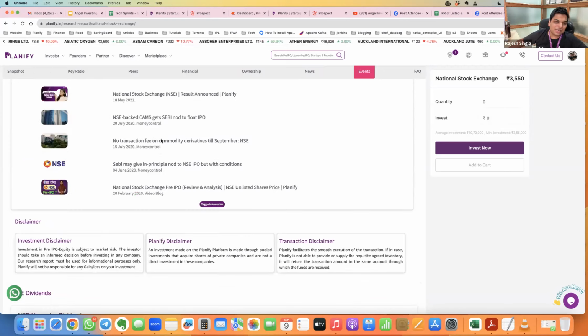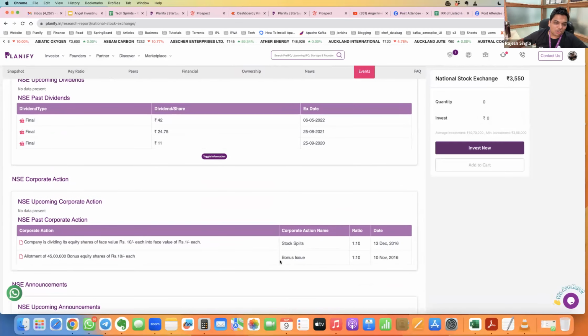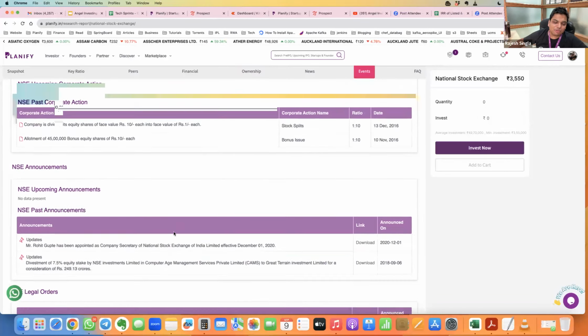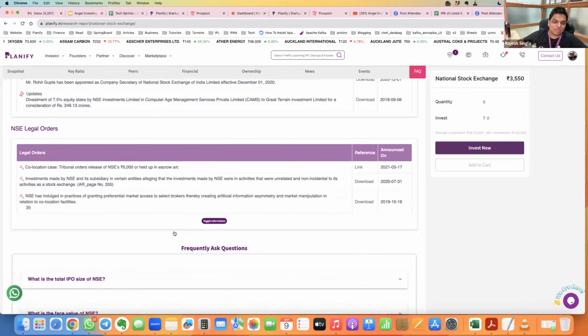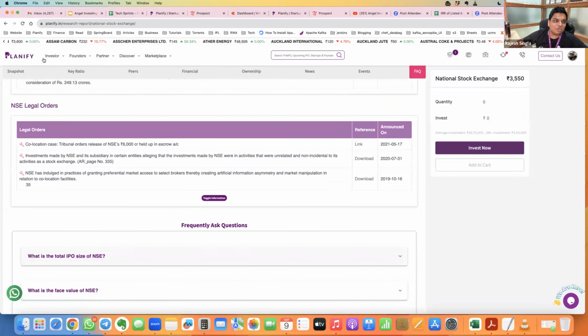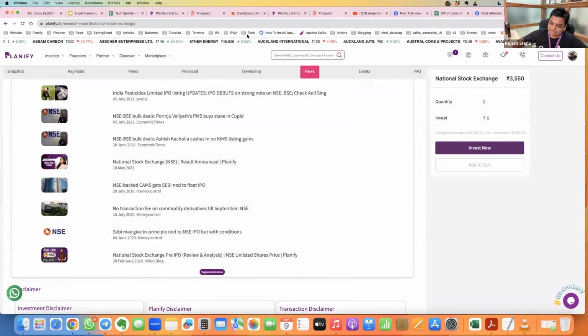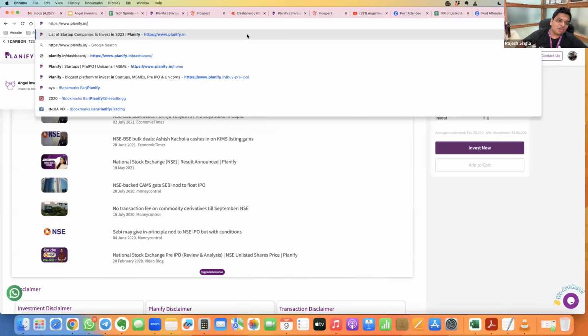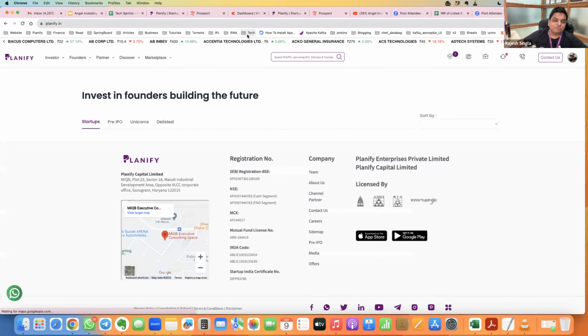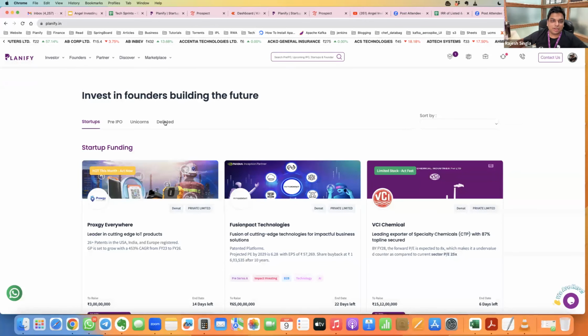Even the corporate events like their dividend history, their stock split, bonus split, their legal formalities, all of this is covered in our research reports. So these kinds of research reports, you can find on our Planify website. We are also present on Android as well as iOS platforms. You can even approach us through Neha.